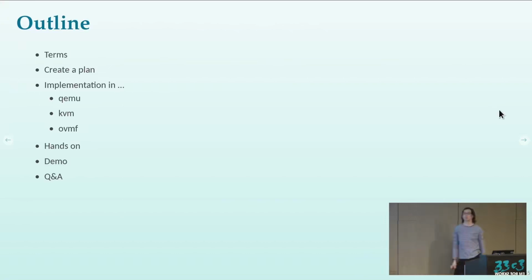I first want to go over some terms which I'll talk about in this talk, and about how to create a plan when implementing something like secure boot for virtual machines. Then go over the implementations we had to do in all three involved software projects. Next, some hands-on instructions if you want to play with that yourself. If there's enough time left, I'll go on with a short demo, and at the end, of course, questions and answers.